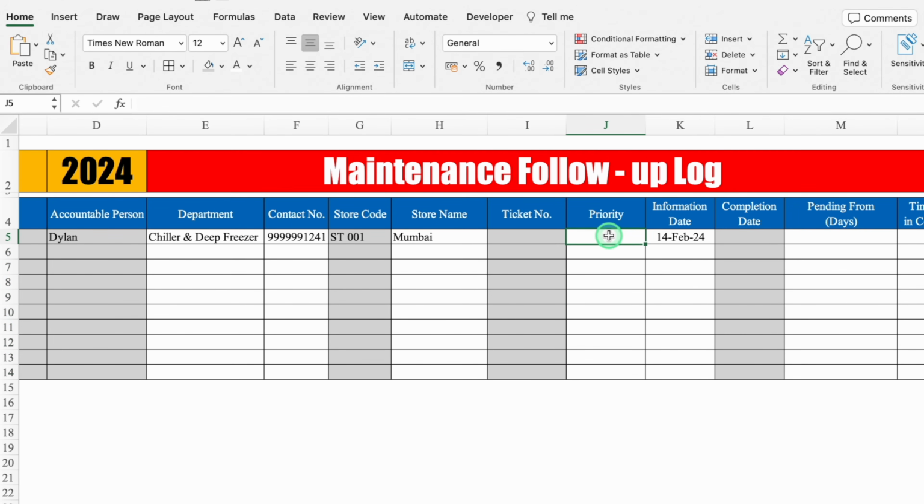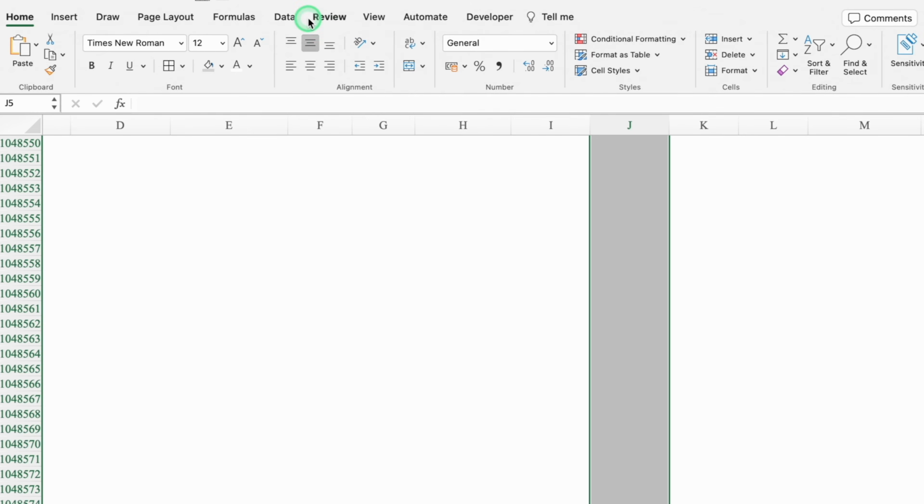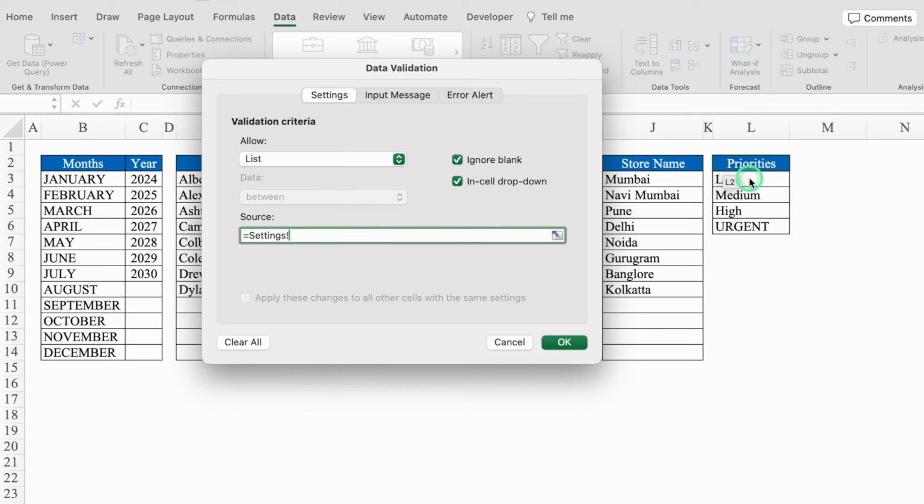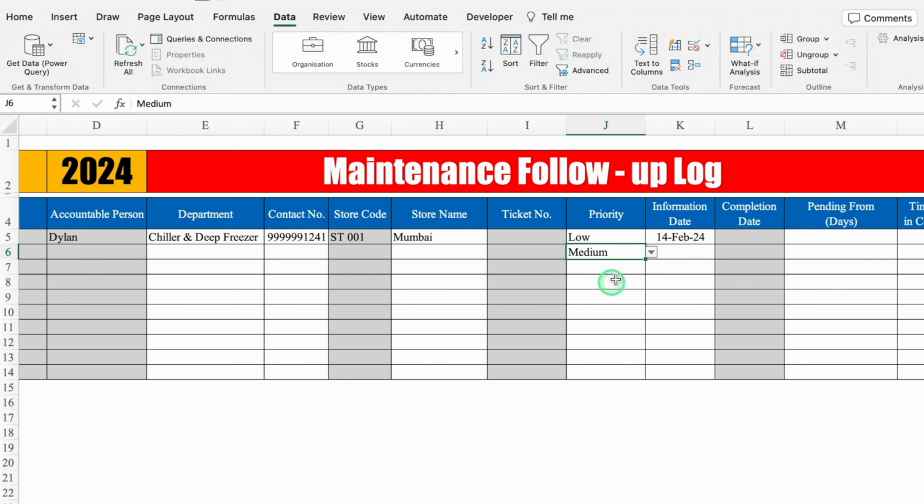We'll click just under priority. We'll press Shift, Control and down arrow key. We'll go to data, data validation. From here we will select list, source. We will go to settings and we'll select our priorities from here. In case you want to add more priorities, you can. Now we will do OK and the drop down list got created.